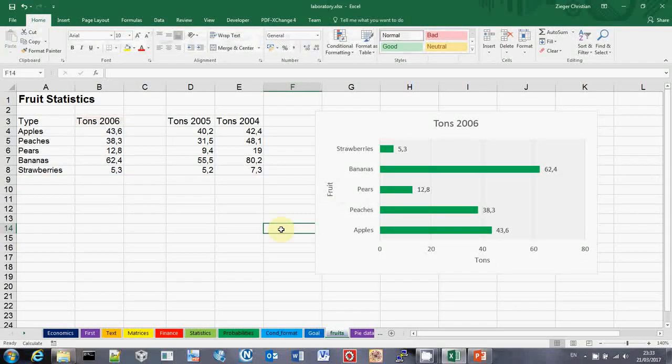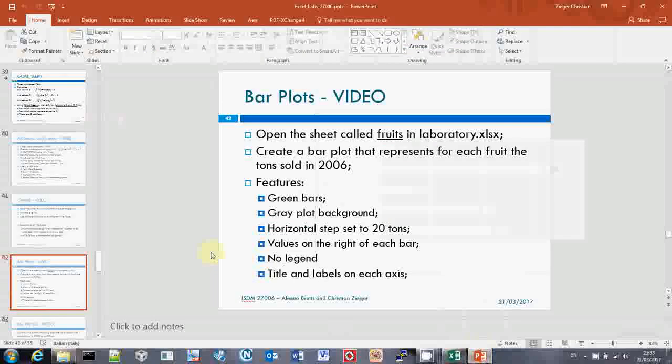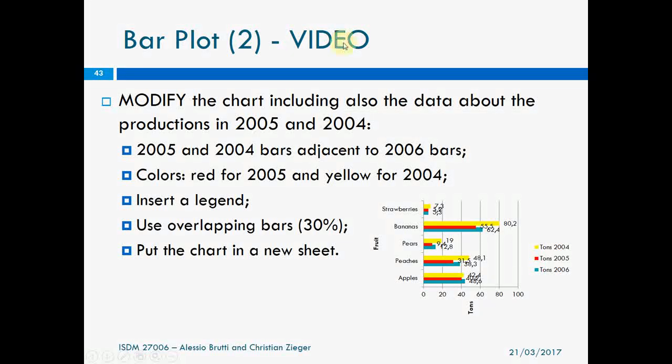And that's all. So now let's go back to the presentation. Let's switch to the next slide. Now we need to modify the chart, including also the data about the productions in 2005 and 2004.